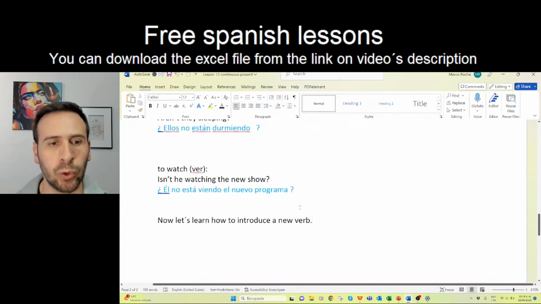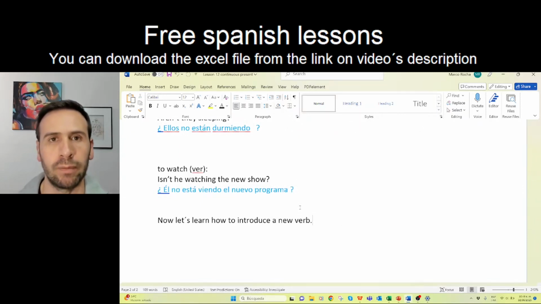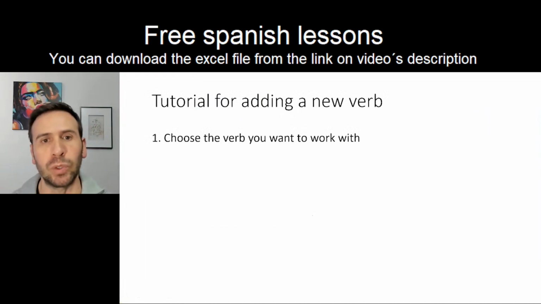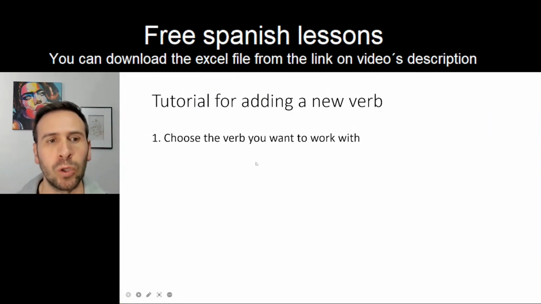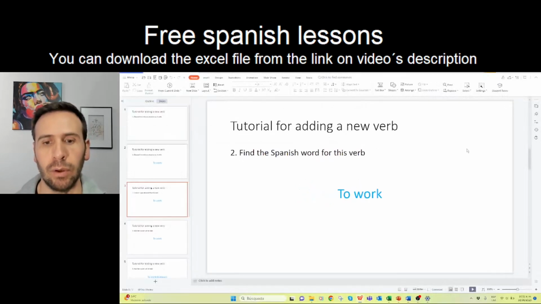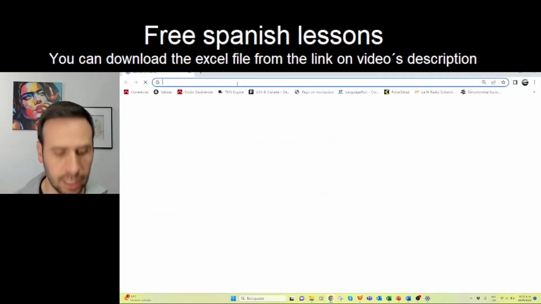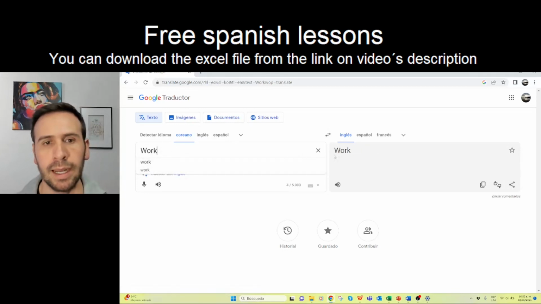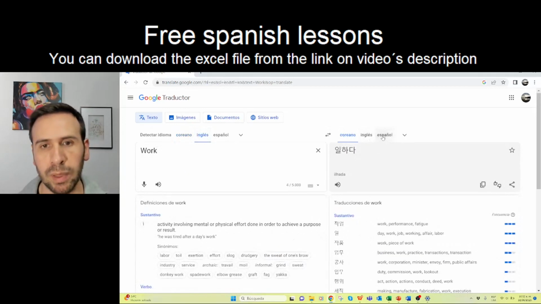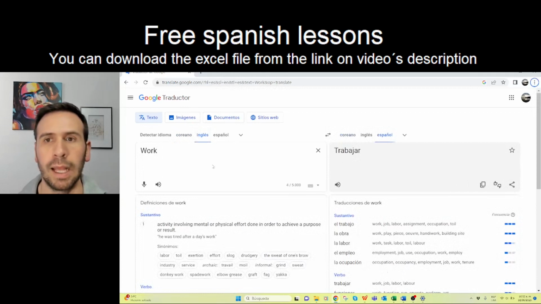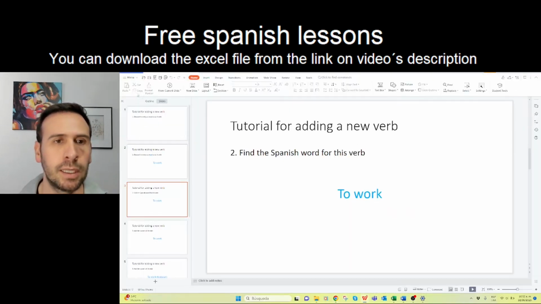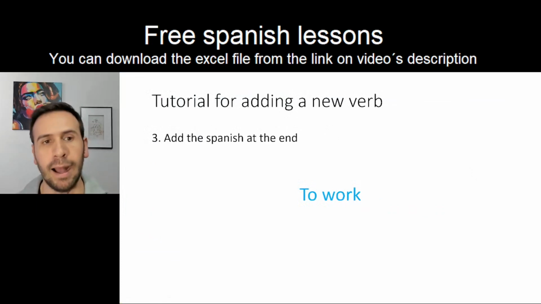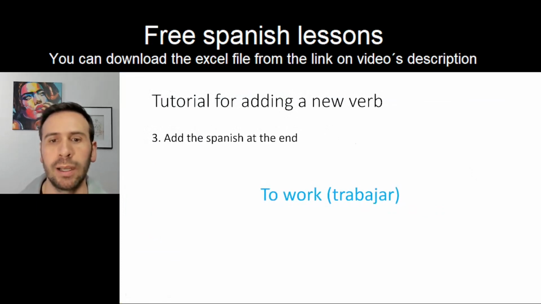Now I am going to show you how to introduce a new verb. I have prepared a tutorial to introduce a new verb. So first of all, you need to choose the verb you want to work with. Let's say, for example, to work. Second, find the Spanish word for this verb. So you can do it with any dictionary. I can go to Google Translate and I can type work here, and I get from English to Spanish, trabajar. Then I can go back to the presentation and add the Spanish at the end to work, trabajar.